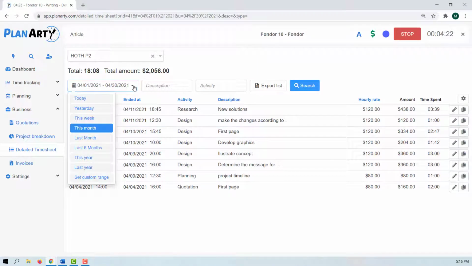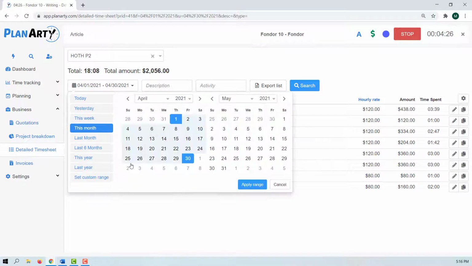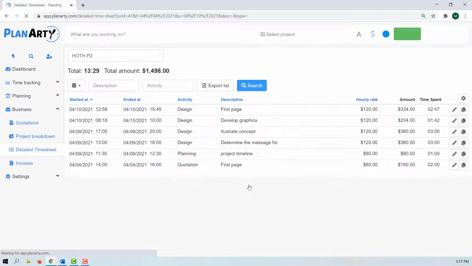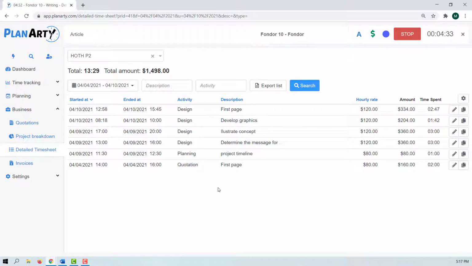Choose a time interval from the default ones, or set the custom range that you need. All the tracks related to the project in the established period will be displayed. Also, the totals are calculated both for each record and for the total selection.